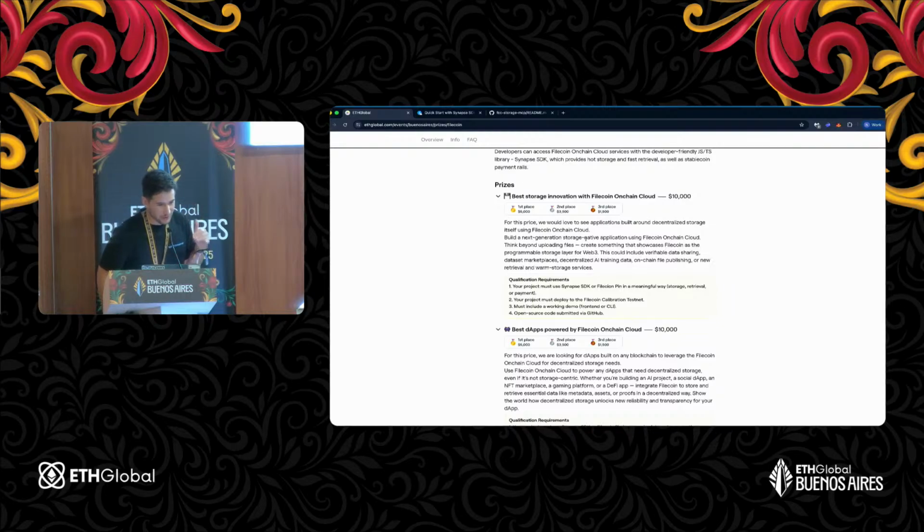For more information, you can come to our booth and ask us whatever you want, but it's also about building on top of the Filecoin Onchain Cloud stack, building your own service, building on top of Filecoin Pay. More info at the booth.